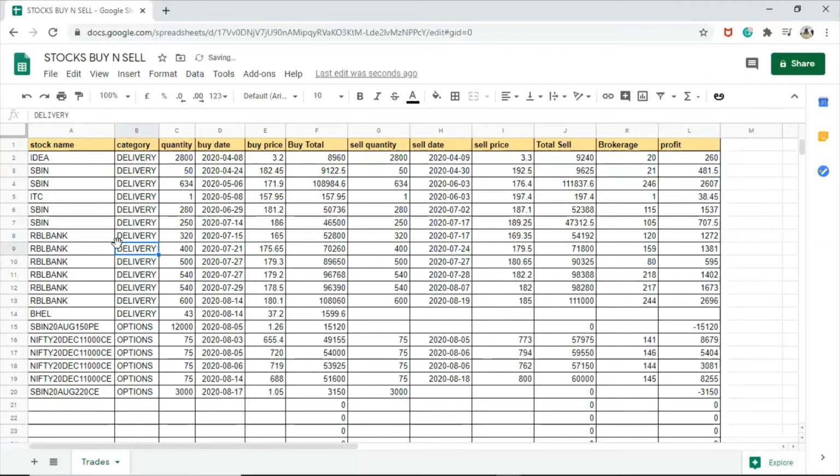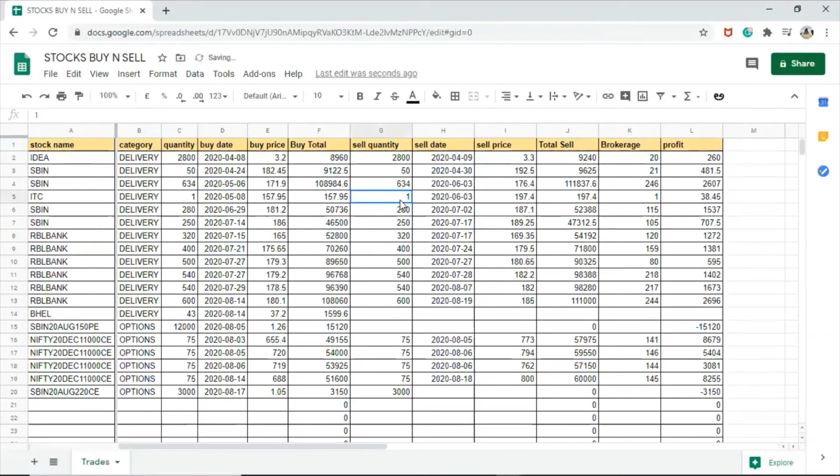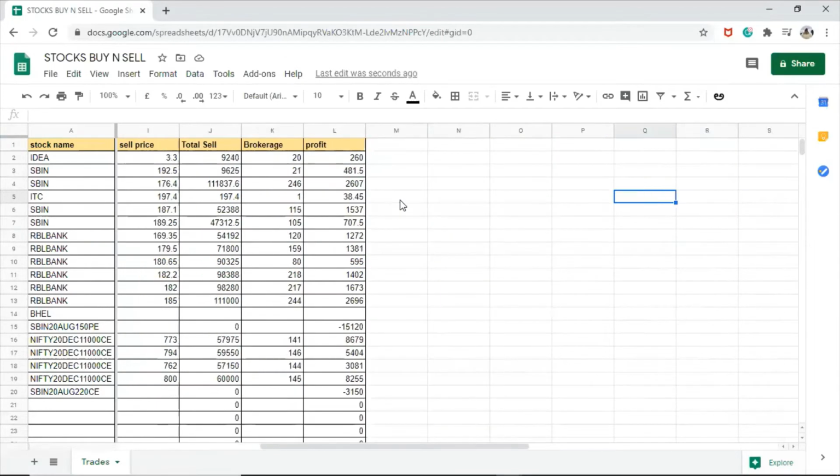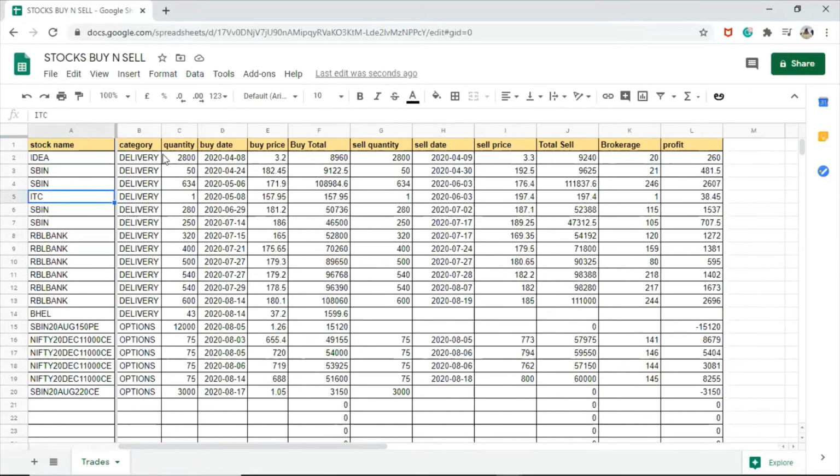You can even freeze the columns. See this. Now, if you scroll to the right side, you can see this. And there is another way to freeze the rows and columns.